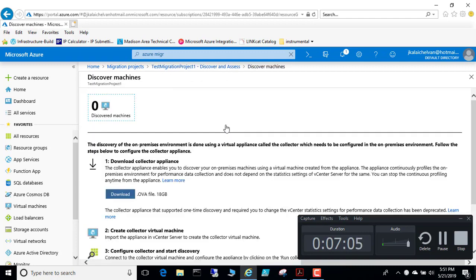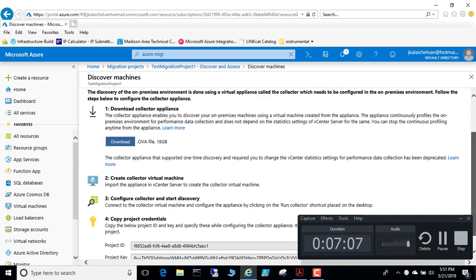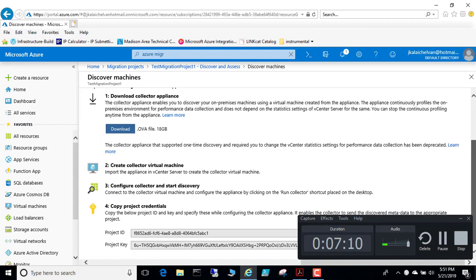So I click here. All right, here are the steps. I will go very briefly. First, you have to download the OVA file, and then you have to create a VM from this OVA file in your environment. So you download this file, move it to your environment, and then create a collector VM using this OVA. It's an 18 gig file. It's a pretty big file.